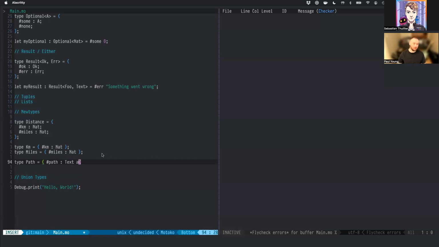Or perhaps we'd make this URL just to make it more specific. Maybe when Motoko gets the ability to make HTTP requests from canisters, you want to make a HTTP request. You really don't want to accidentally pass another text field to something that's going to make a HTTP request. You don't want to give it a username or someone's address or something like that.